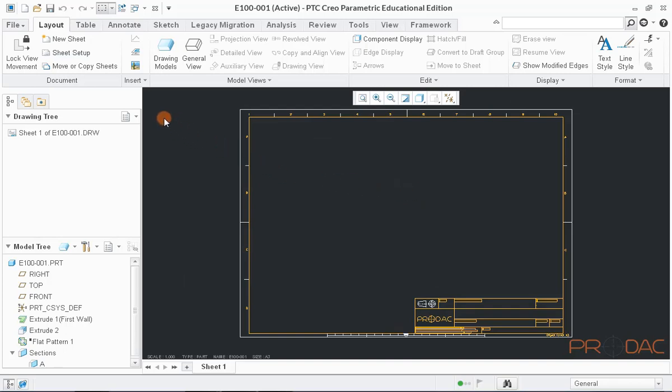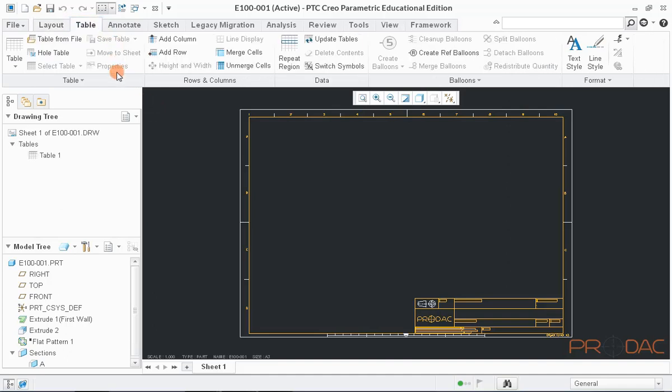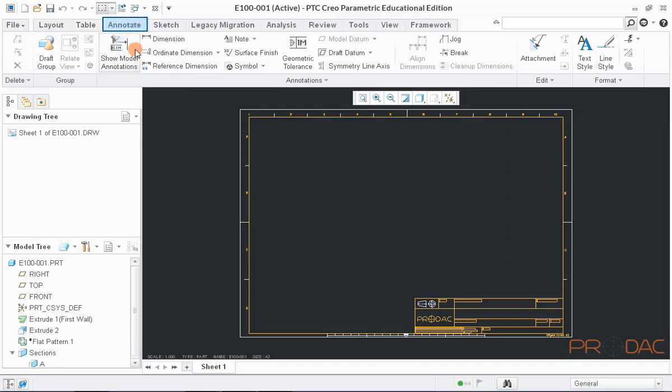Now we'll look at different tabs in the menu bar and the functions available in each tab. Current tab is the Layout tab, which deals with drawing size, format, views and their setup. Next tab is the Table tab, which allows us to insert or delete tables. BOM tables are also inserted from here. These are some of the table edit options. Next tab is called Annotate, where options are available to add dimensions, GD&T, notes, symbols, and all other annotations.